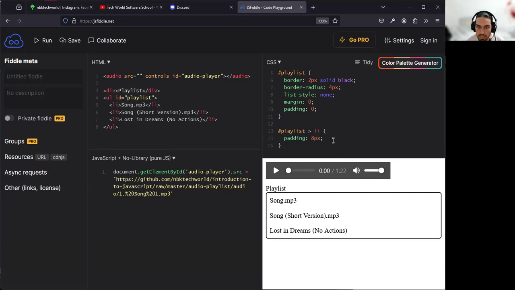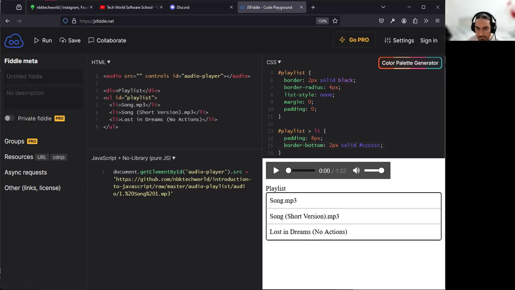And yeah, I want to add some border to the bottom of each as well. So border-bottom, 2 pixels solid. And this is the color, #CCCCCC. Red CC, green CC, blue CC. This is like a gray color, like that, you see? Under each list item.